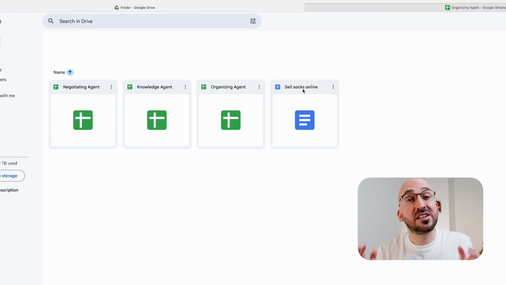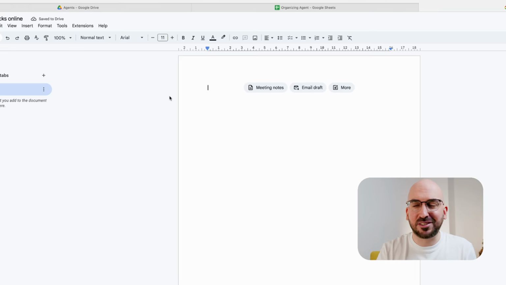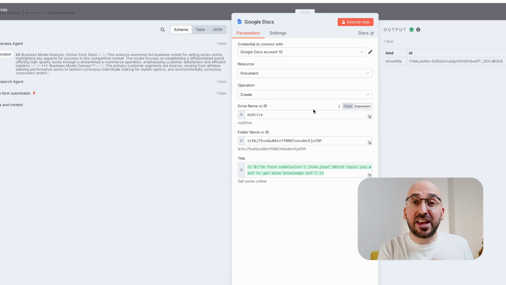And after this agent has the answers to the questions, it triggers Google Docs. This creates a new document in our Drive folder. As you can see, a new document was created named Sell Socks Online. But if you click on it, it's empty. Therefore, we go back to N8N and execute the next node.